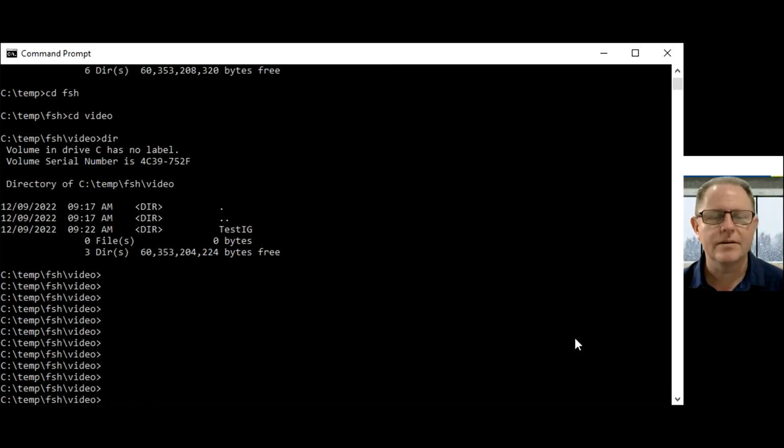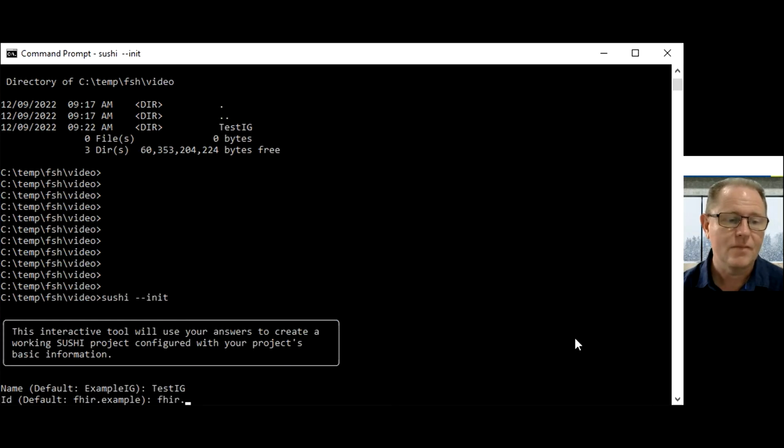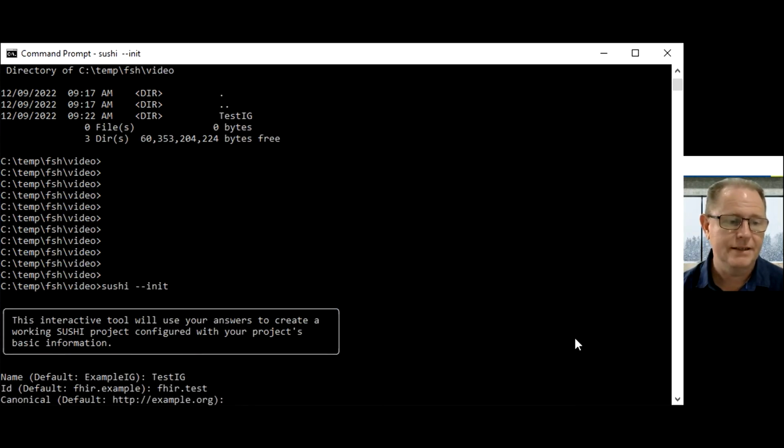So what we're going to do is start by creating a SUSHI project. I'll show you links in a minute that you can download all of these components, but the application that we're going to use is SUSHI, and we do an init to generate a new project for us. It'll step us through the prompts that we need to answer to generate our guide. So let's create it. I'm going to create a test IG, FHIR.test. Just going to put in some dummy examples here.